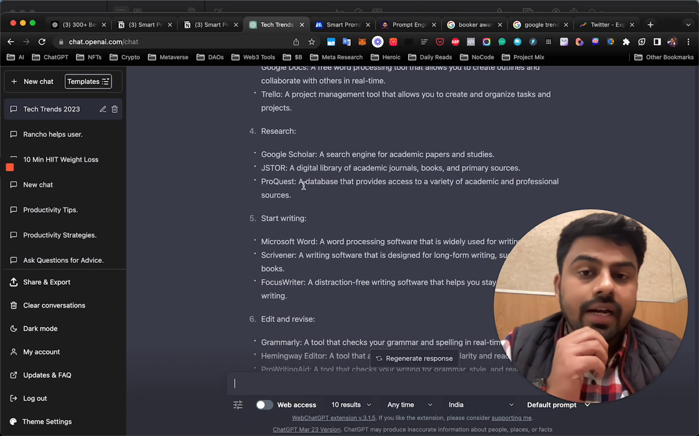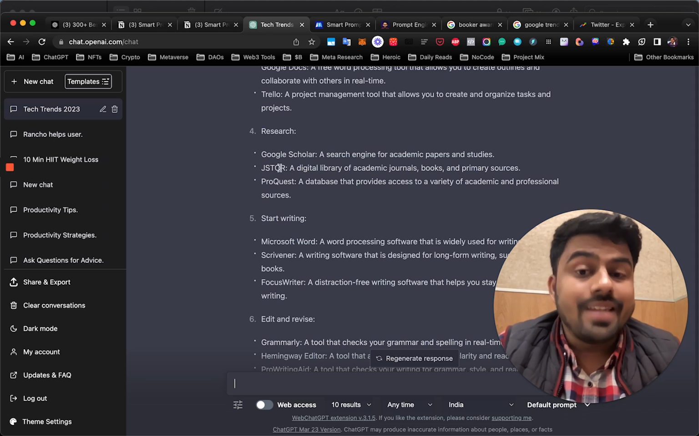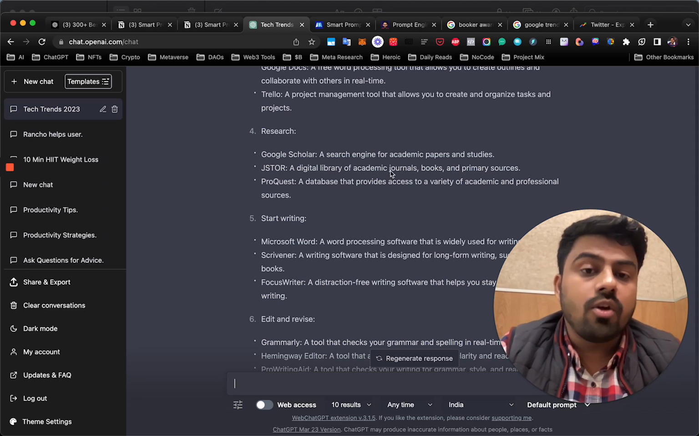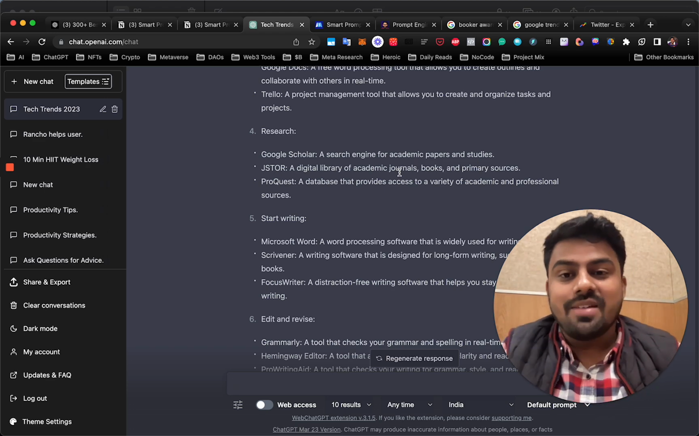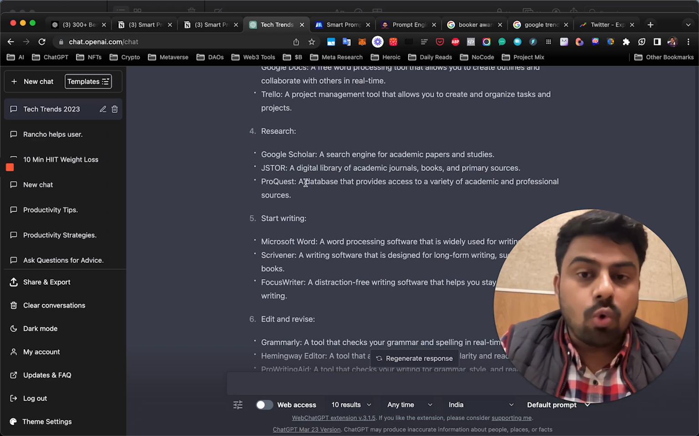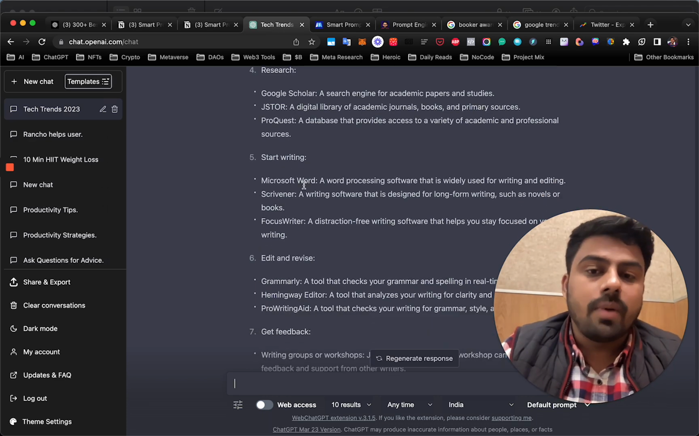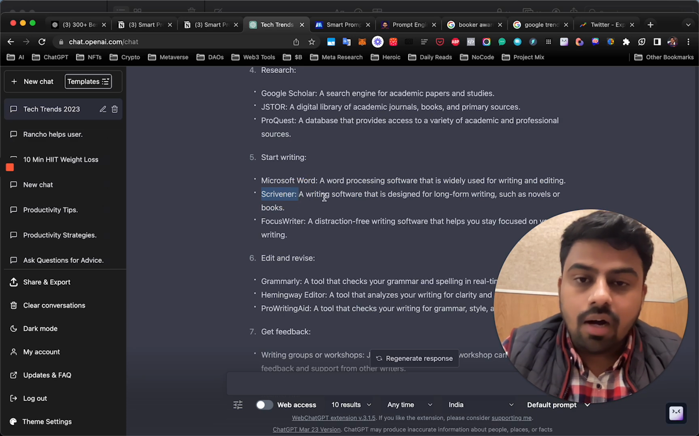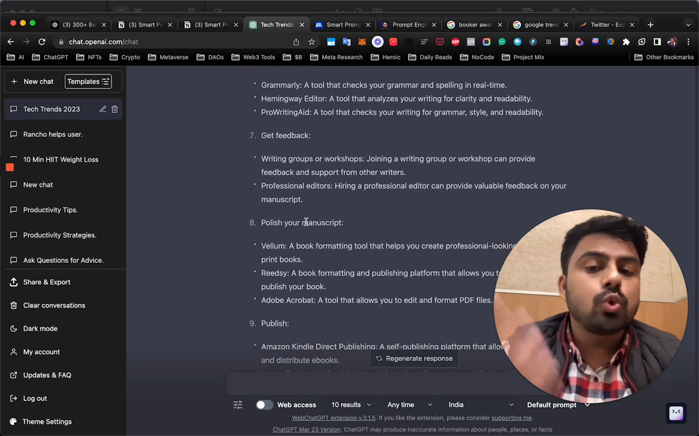For researching, it is saying I can go to Google Scholar, right? And there is another tool called JSTOR. It's a digital library of academic journals, books and primary sources. I did not know this, like what is JSTOR, so it is giving me that information. Then ProQuest. For writing, it is asking me to use two different tools. I know Microsoft Word, but I did not know Scrivener and FocusWriter. So you see, it has given me so many of these tools.